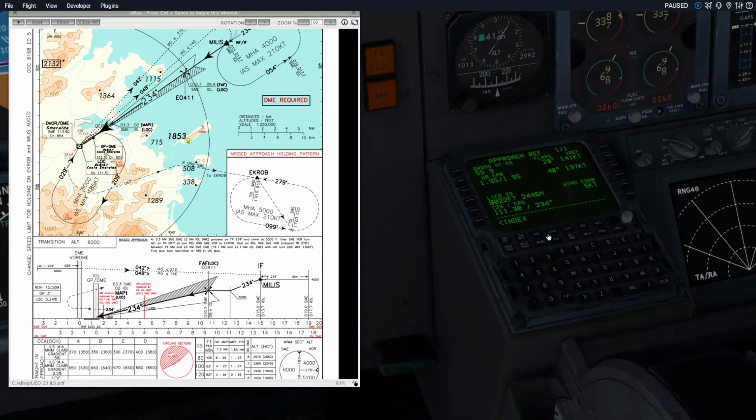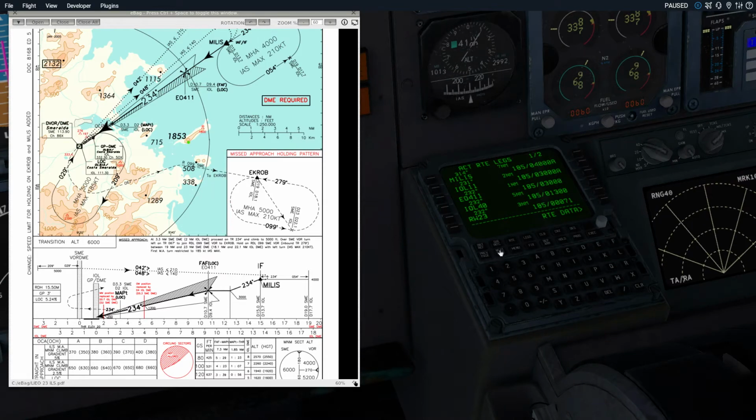So let's have a look at what we've got on the legs page. There's the runway. So on the next page, we've got the SME, left turn to intercept the 098, 1 degree out, that's fine. Out towards EKROB to hold at EKROB. It's got the speeds and the altitudes on the FMC as well. That means we can use the nav track on the aircraft to make the missed approach a little bit easier.